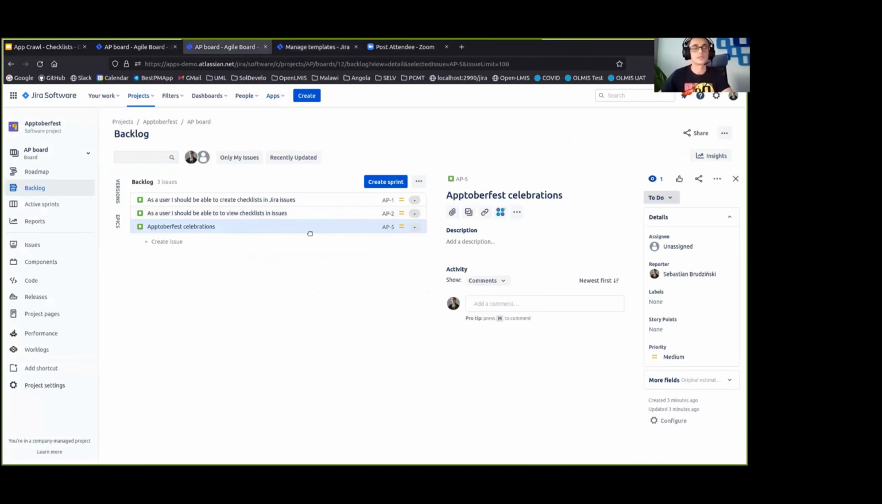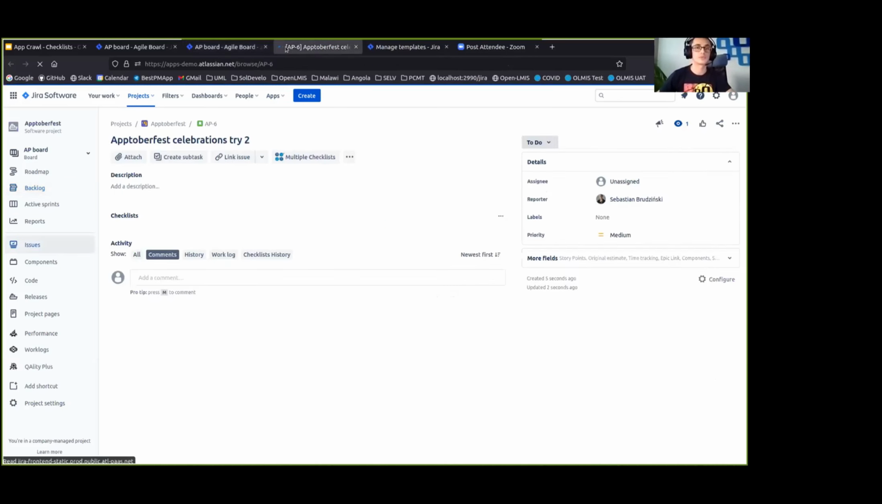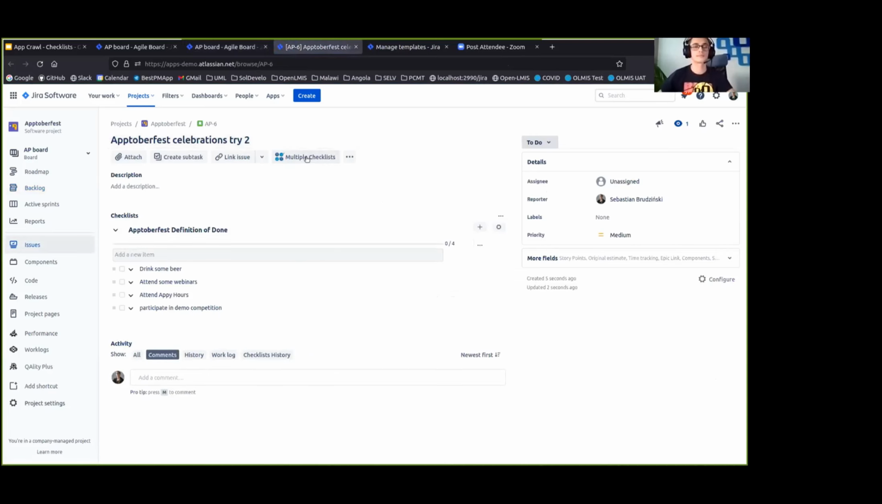So now when I get back to my project and I create another user story, Apptoberfest celebrations, and I go to that project, you can see that the Apptoberfest definition of done checklist is already added there. I didn't have to do that manually. I just created a new Jira issue, and that checklist is already available here.